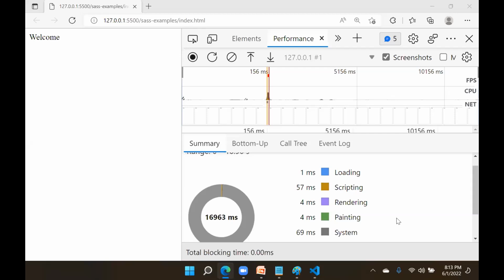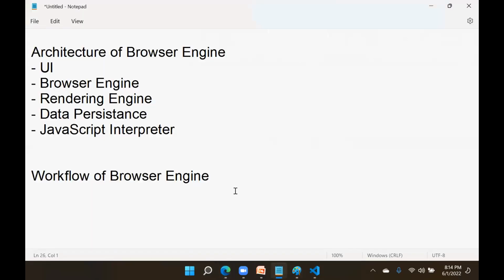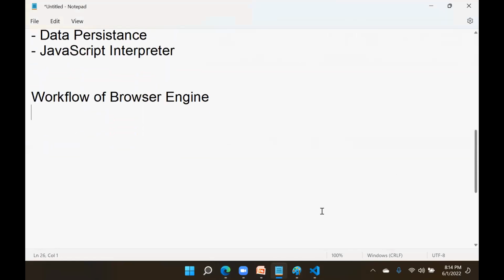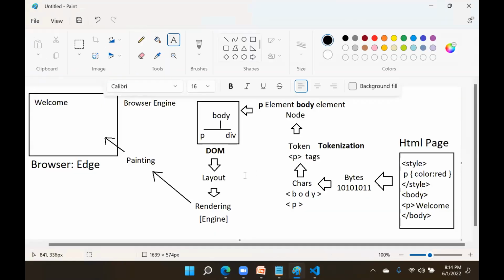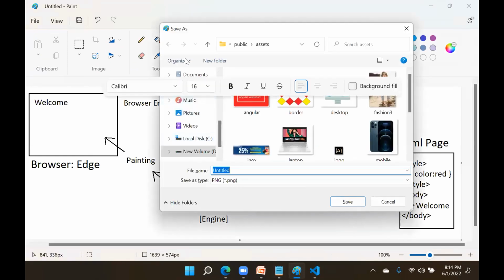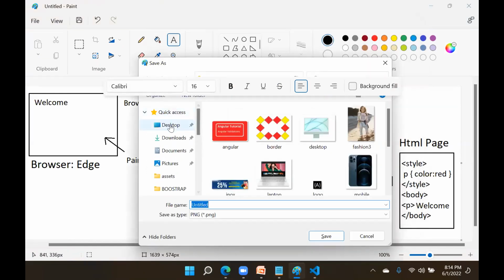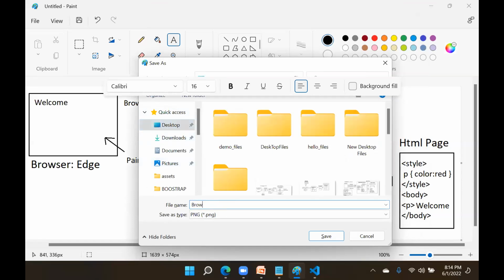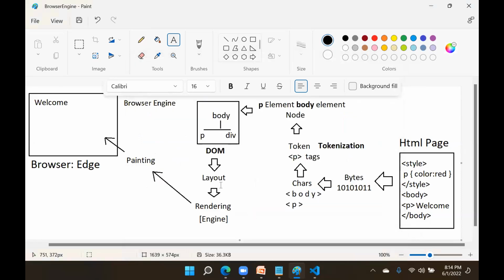Now you have seen only one phase. There is another phase behind it. That means you can see, in this phase, what the workflow of the browser engine is. This diagram I will share with you later, at the end, in the classroom. Let me keep this as the browser engine.